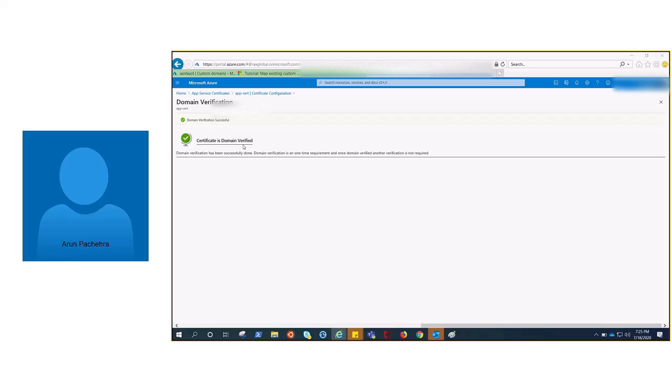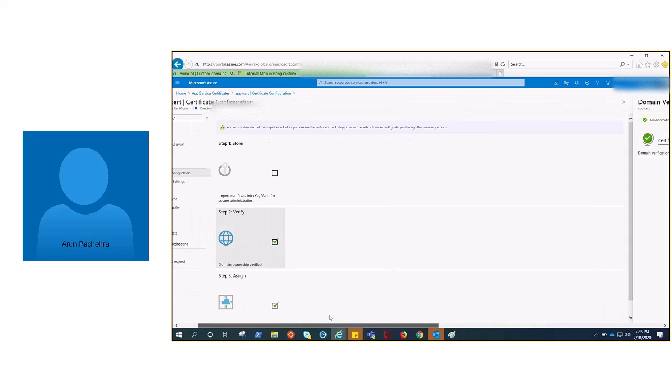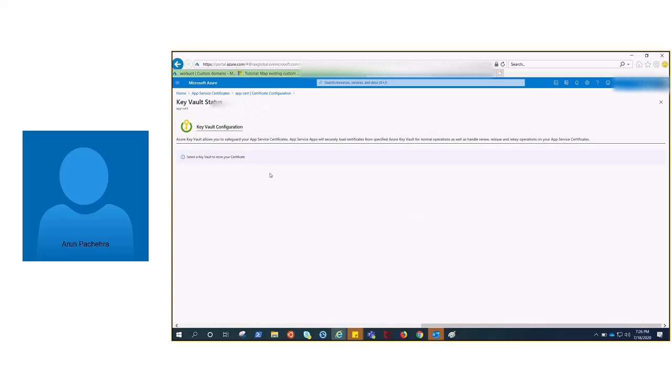So it is verified now, and I've already showed you how to do that in the previous video, so I did not cover the same step in this video. Let's go back and you'll find there is a check mark and we are ready to assign. But this is also a prereq: we cannot perform this binding until we have a key vault in place. So we need to go ahead and create the key vault.